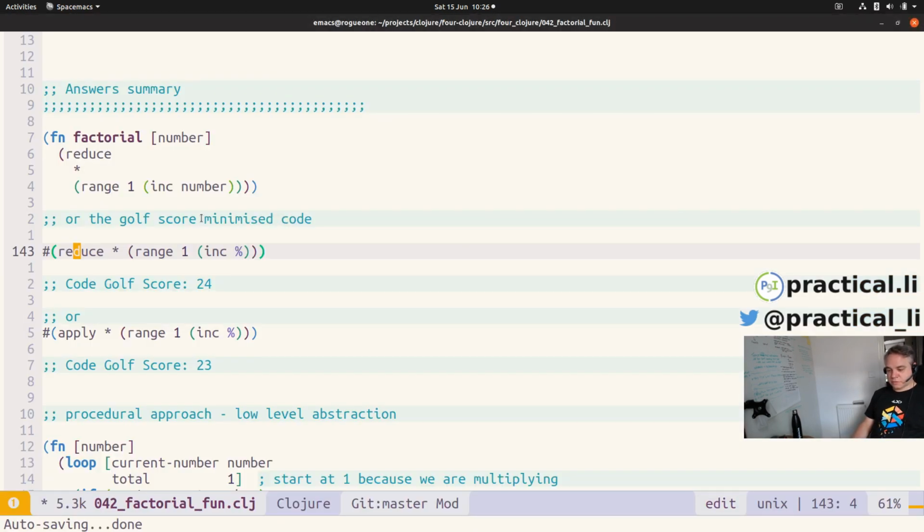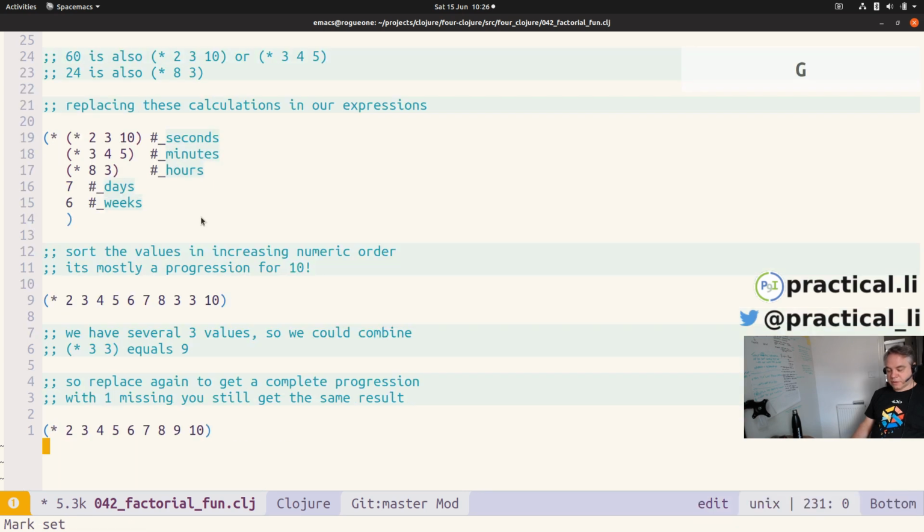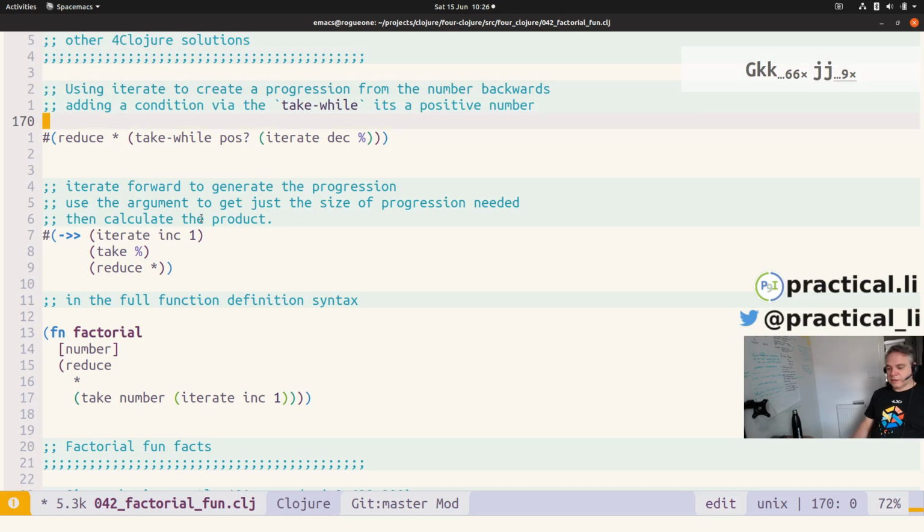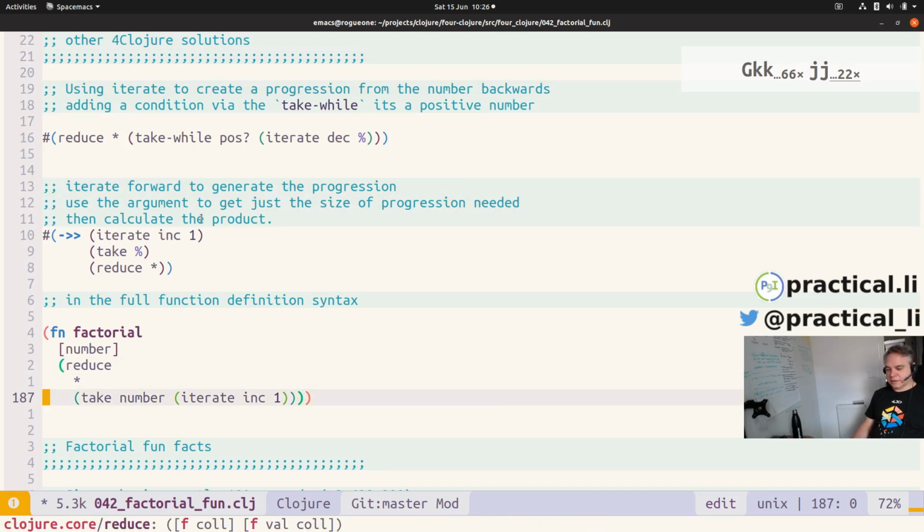Let's go down to the bottom. It's not that one. Oh yeah, there we go. Yeah, so I did this. So basically, this is the equivalent of range. This is just going to generate a number.